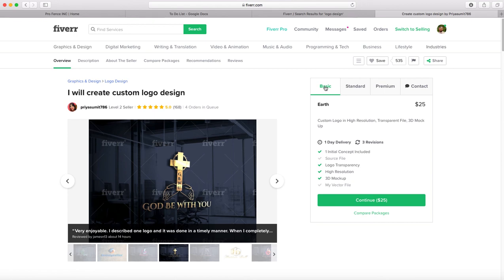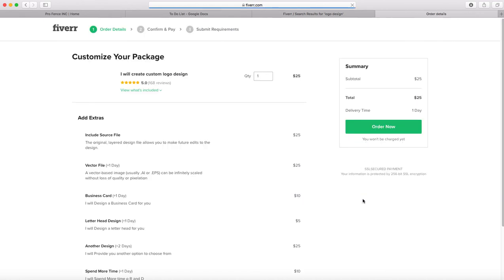But for the purposes that we're using this for, just for the business card and for a website, we don't need that vector file. You can easily down the road come back on Fiverr and have someone turn your existing logo into a vector file if you need to. But for right now, let's just get the basic package and hit continue for $25.